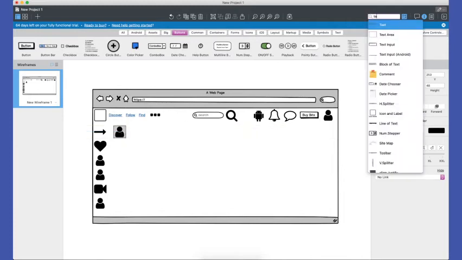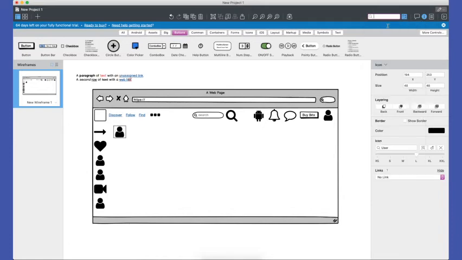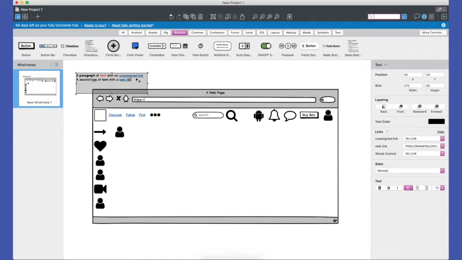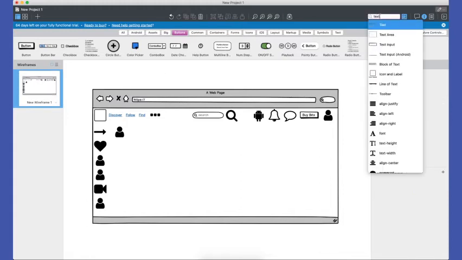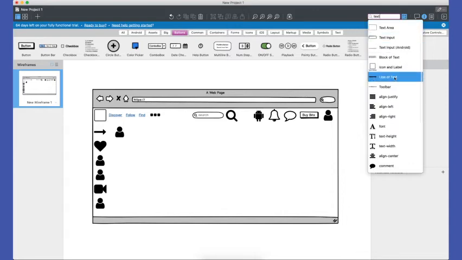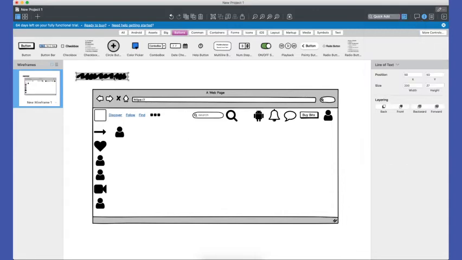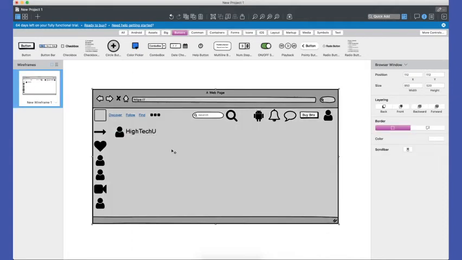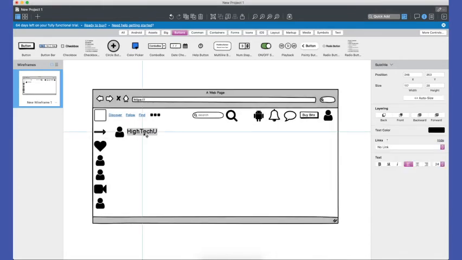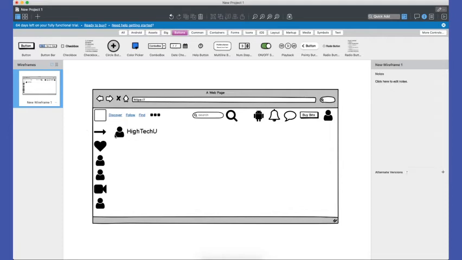So let's go and search for text. Oops, that doesn't look kind of like what we want. So let's delete it and look for another text box. A line of text is what we want. That looks better. And we want it to say HighTechU. Obviously, this could be any name. You can even just call it username if you were creating a wireframe.